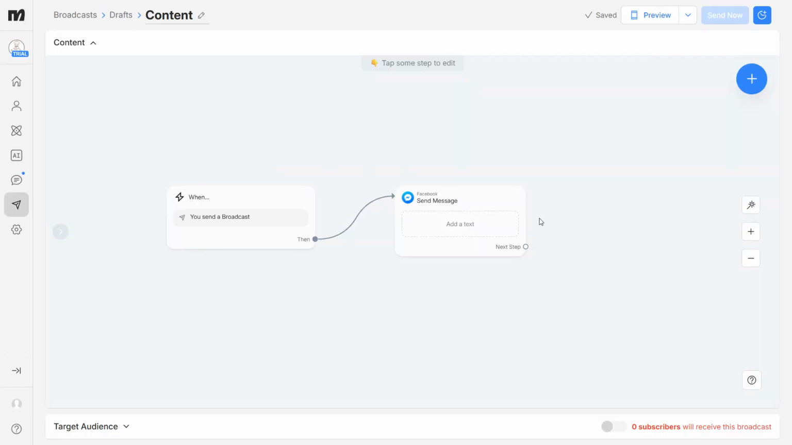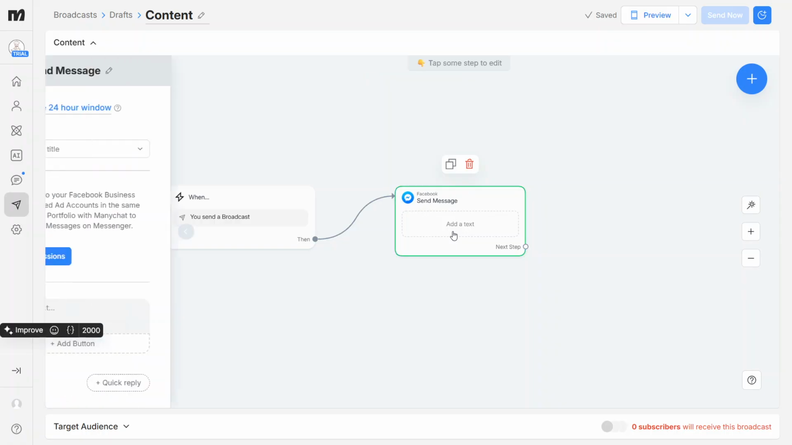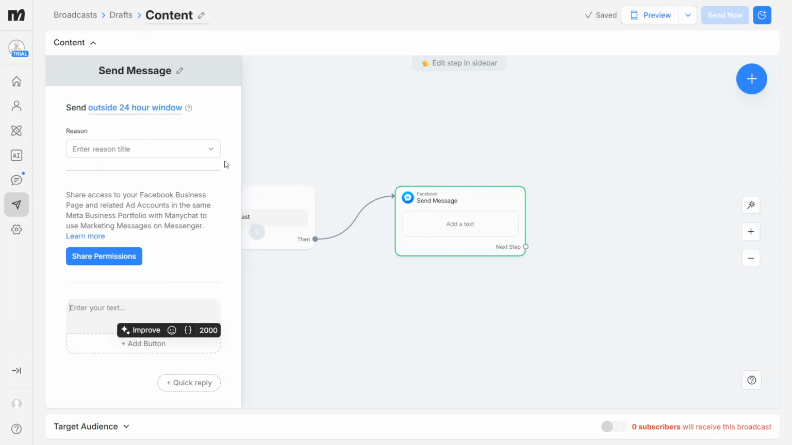After you select Messenger, you'll be taken to the automation editor. Here, ManyChat automatically creates a basic structure for your broadcast. You'll see an action called Send a Broadcast and a step that says Send Message in Messenger. A drawer or panel will slide open on the left side of the screen where you can edit the content of your message. In this message editor, type out what you want your audience to see.